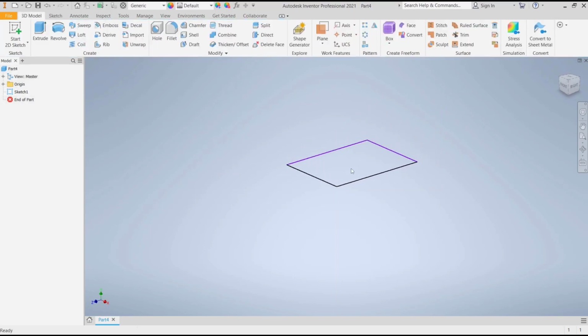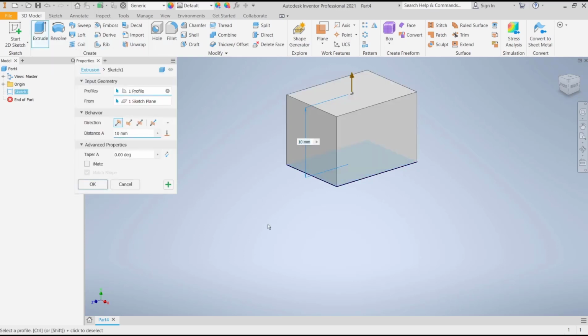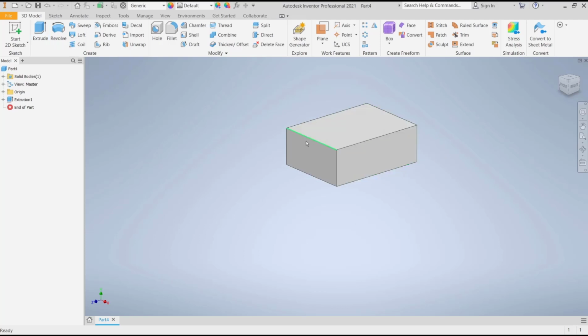And to convert it into 3D, you can use the Extrude tool. Click at this icon, Extrude. You can set the length, so I will choose in here the distance for the extrusion. Click OK to apply. Now we have already created this simple box object.